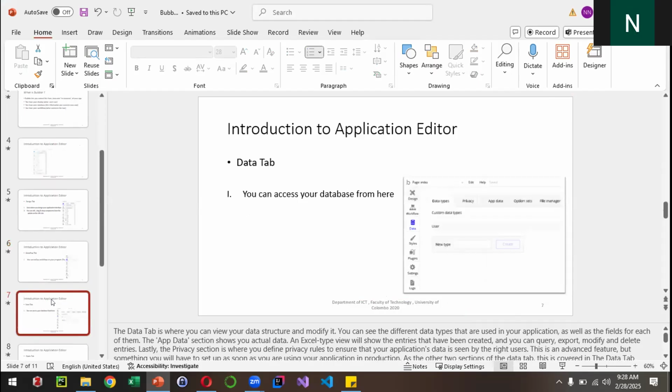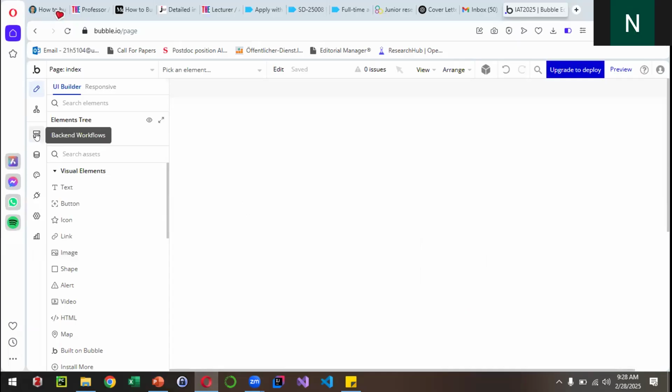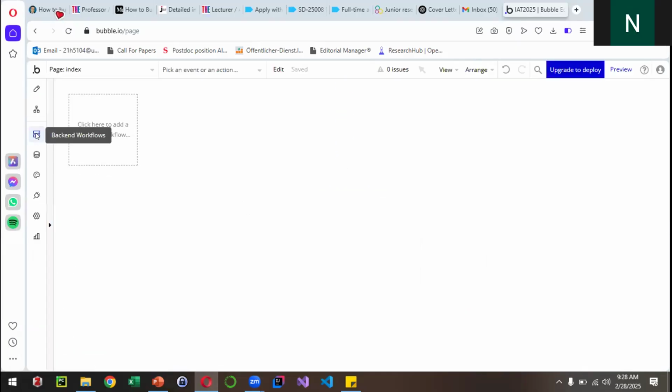And the data tab. There's a tab called data. You can access your databases, which is important in database programming. And I have seen a new one, backend workflows, besides workflows. I think backend workflows were introduced recently, and I assume it is similar to the workflow events but with more functionalities. So let's see.